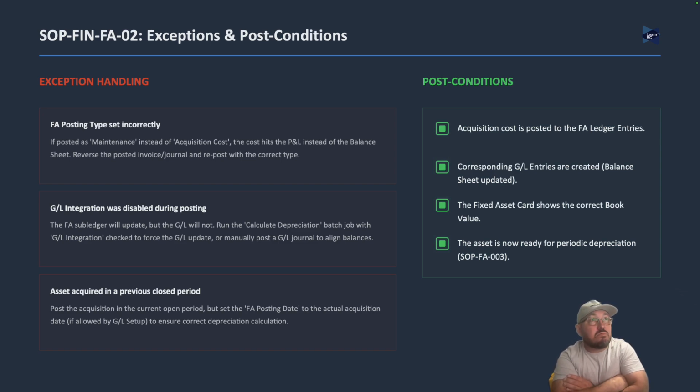So that's issue number 1. Issue number 2, the GL integration was disabled during posting. The fixed asset subledger will update, but the GL will not. So there's that good old gotcha. You've got to make sure that your ledgers always reconcile, so the setup is important. Asset acquired in a previous closed period.